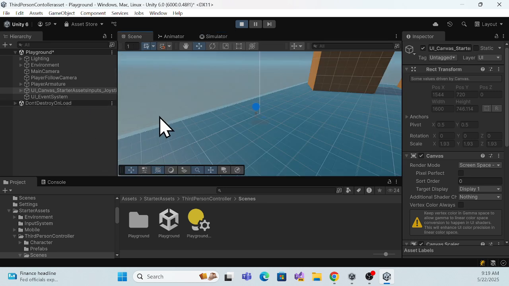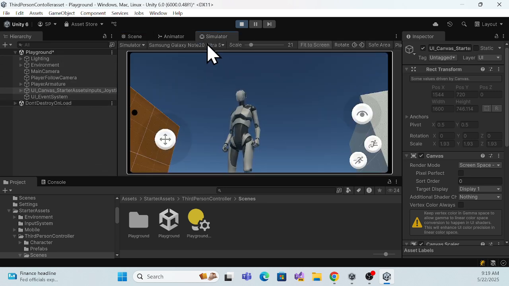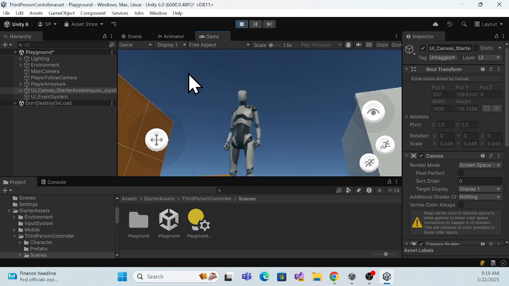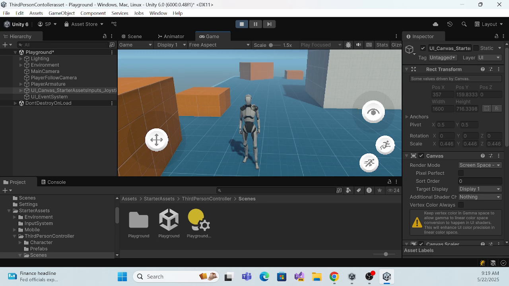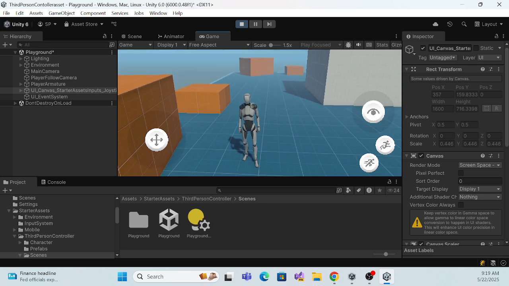So that's all for this, and in the upcoming session we will take care of how to change this character to our own character, right? That is very important.